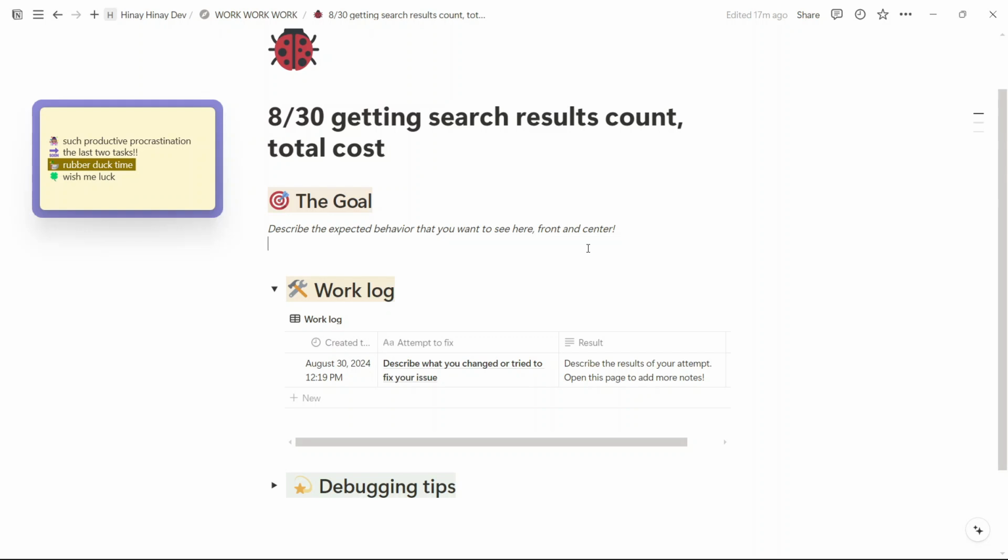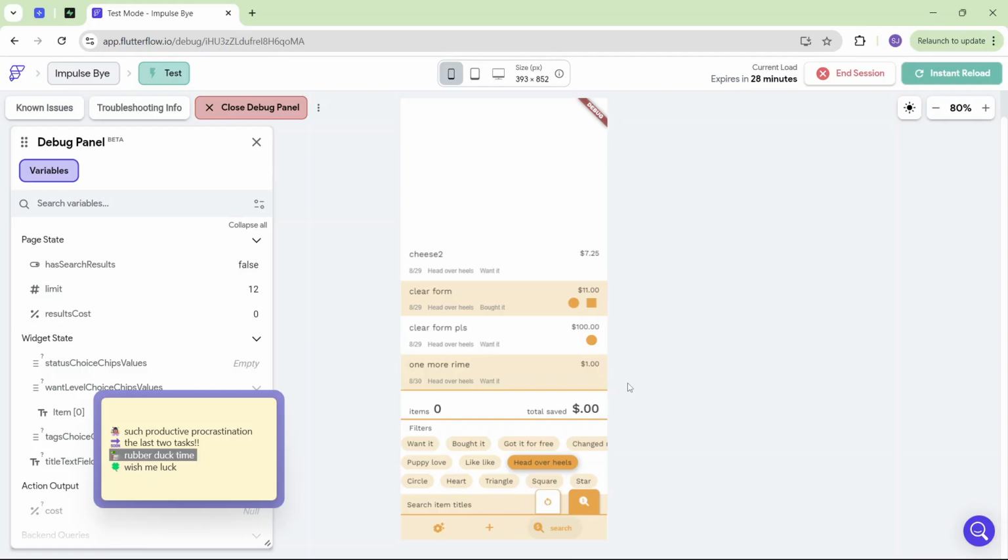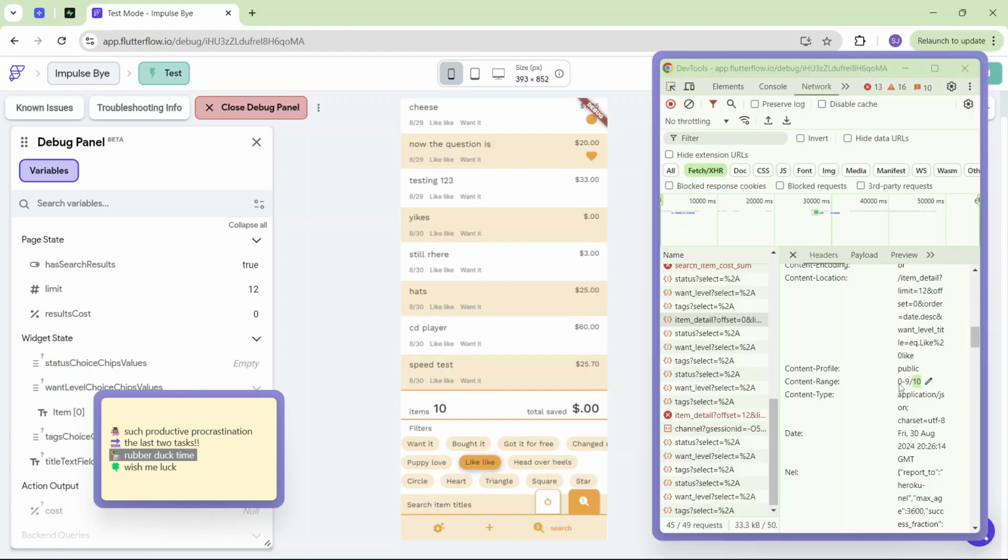So, let's get into it. Okay, so like I said, the goal is to update this total items count and total saved count every time we make a search. You can see that I do have this total items count right now, but I'm not really a big fan of how that's implemented. But it's not very efficient, or it's not really working quite as well as I'd like.